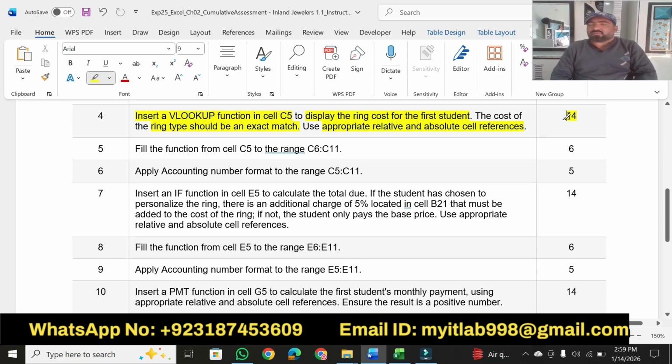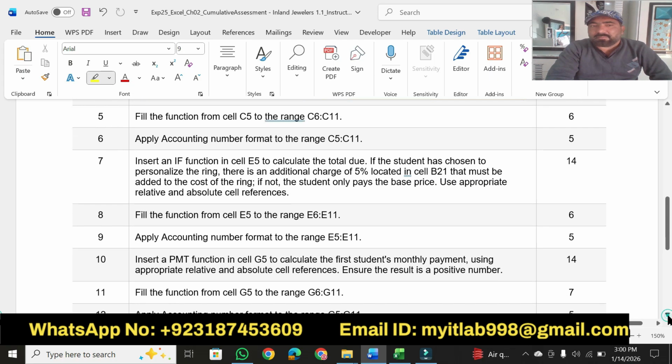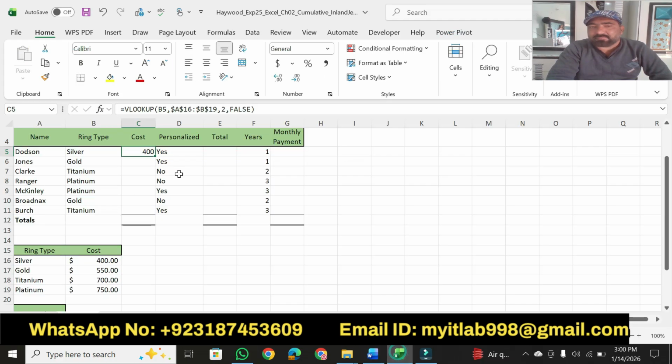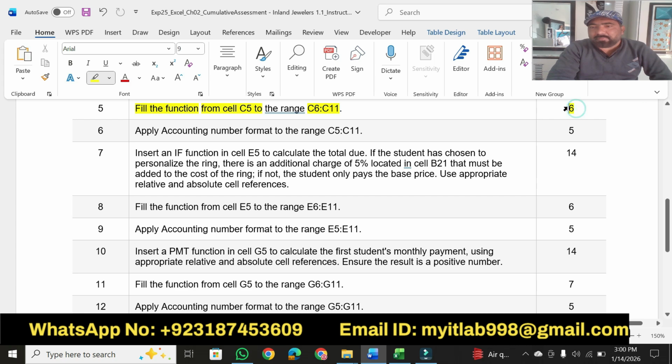Question number 4 is quite a big one, in which we have to use a VLOOKUP function in cell C5 to display the ring cost for the first student. The cost of the ring type should be an exact match. Use appropriate relative and absolute cell references, and we have earned 14 marks from there. Now moving toward question number 5. Fill the function from cell C5 to the range C6 to C11. Now we have to fill that range and earn 6 marks from there.